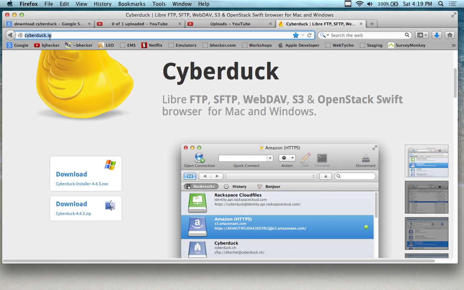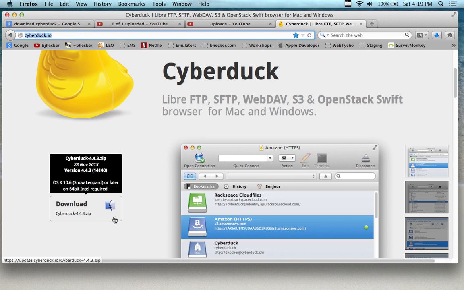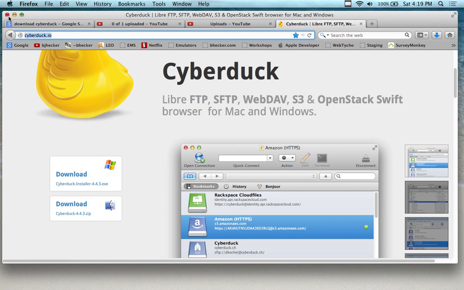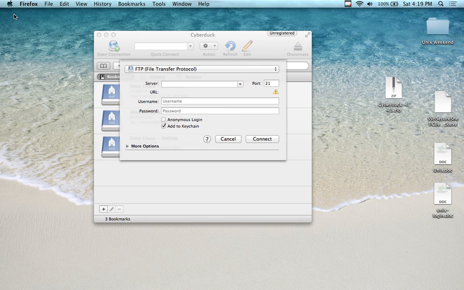It's cyberduck.io. Cyberduck.io. I'm saying this for the benefit of people listening to the recording and not sitting here right now. So cyberduck.io. You select whether you want the Windows version or the Mac version, then you get the real program, not the virus. I do apologize if you downloaded a virus earlier. You'll have to clean your system.